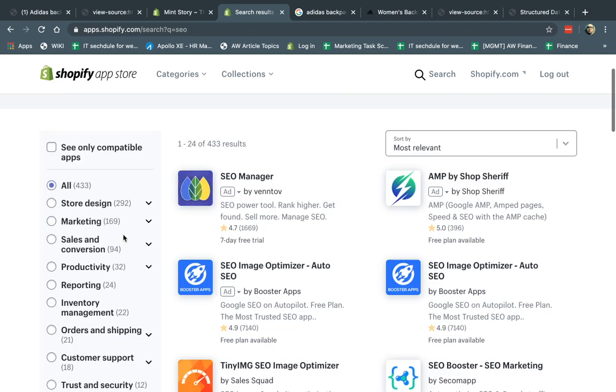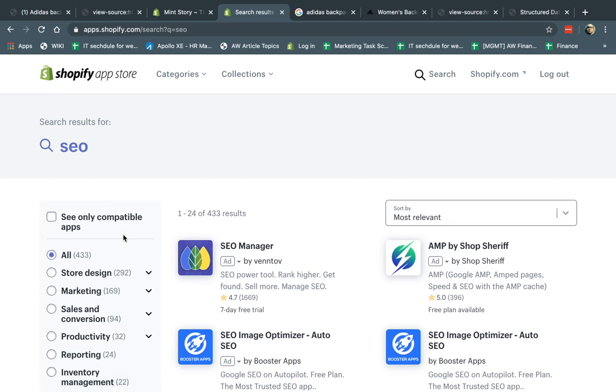Okay, now what else do we have here? So we've talked about speed, we've talked about structured data. Okay, next one is 301 redirects. So when you have a page, what is a 301 redirect, first of all?